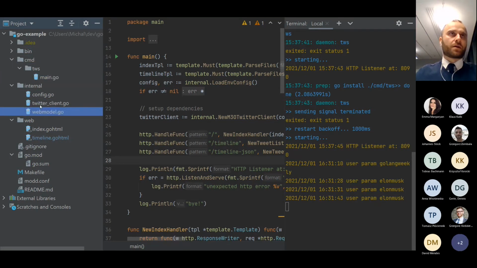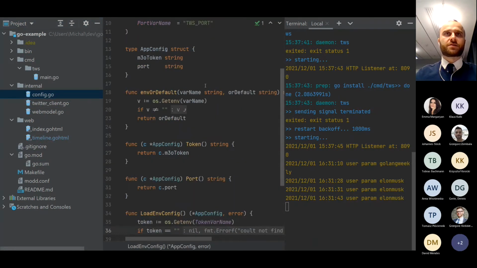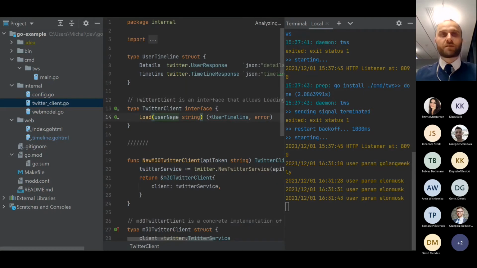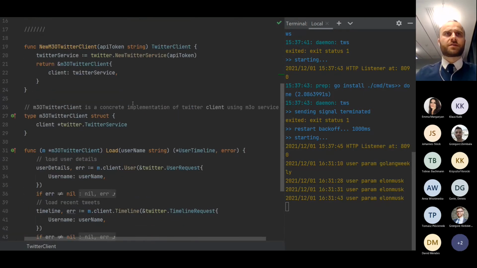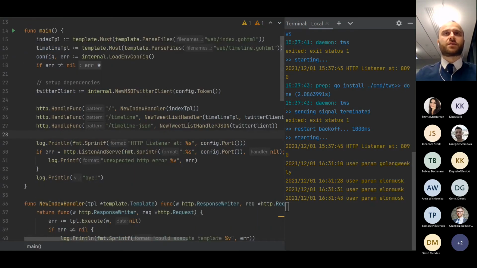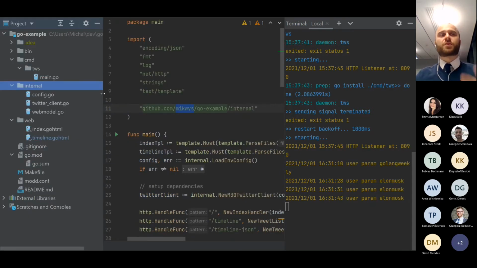These are the shared files. Basically, these are packages. This one is for loading configuration. Only one token is necessary for it. And this is the Twitter client, which is defined as an interface with one single method. And we are creating an instance of it. And this instance is created and injected here into the handlers for the specific endpoints. So as you can see, there are no external imports. Everything is from the standard library. This one is from internal, so it's from the project itself.